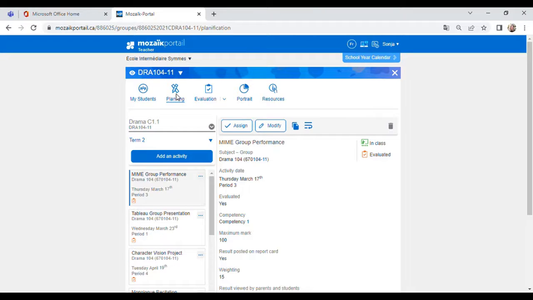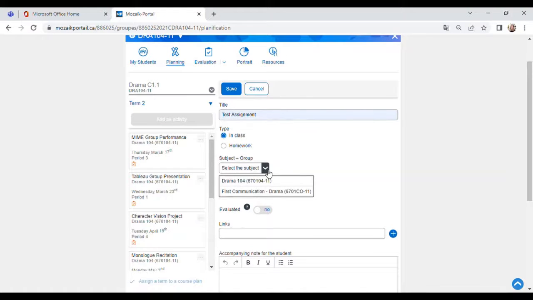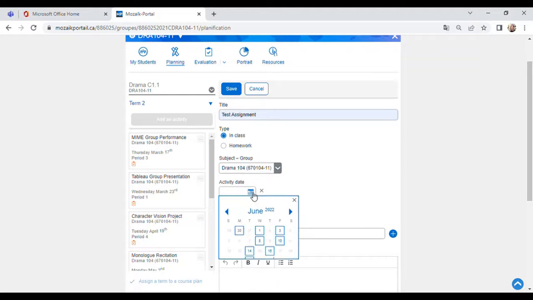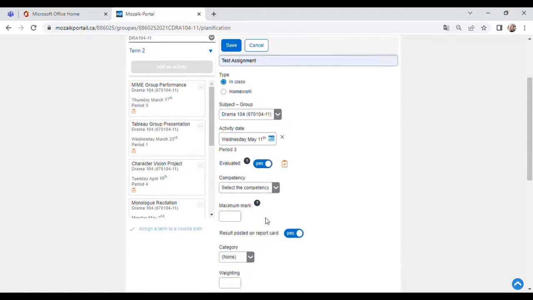You can go into planning, and you can add an activity here, and we'll do a test activity, so a test assignment here. Choose where you want it to go, so whether it's first communication or whichever term. Choose an activity date, and it shows you what dates are available based on that student's schedule in your class. So you choose a date, and then you can choose if you want to evaluate it. If you want to evaluate it, yes.